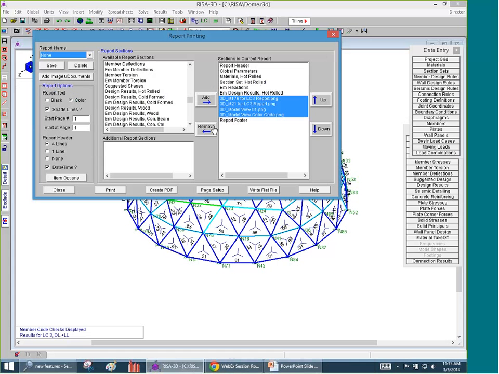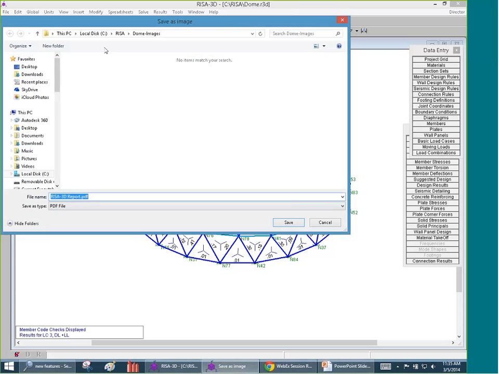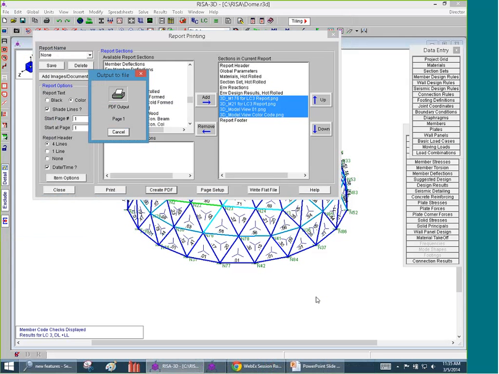A lot of times you had to go and find your PDF printer. You can just create PDF right from here, and it's going to put that in the same folder we had before, and it's RISA 3D report. We can name it whatever we need, but I'm going to say save, and now it's printing that for me.